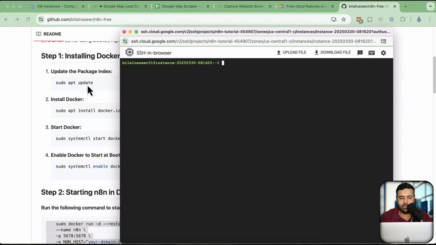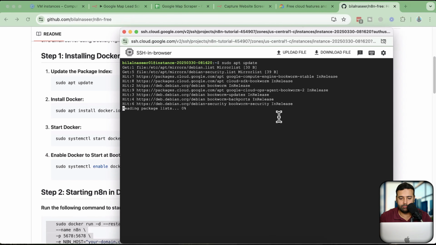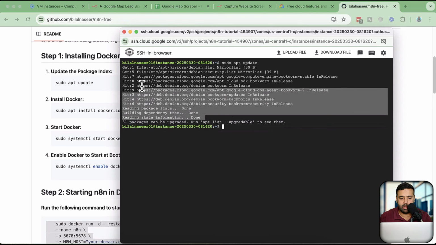So I'm going to copy this sudo apt update command and paste it in here, and then click enter. Now it's going to update all of the packages within our VM instance, and it's done. You can see 31 packages can be upgraded, and it's done, right?